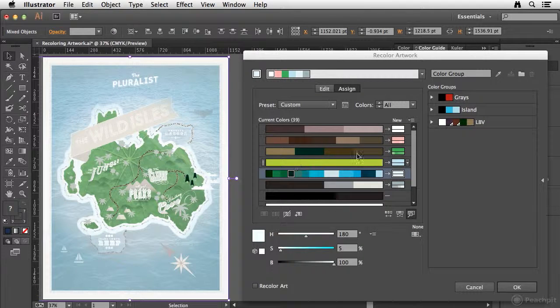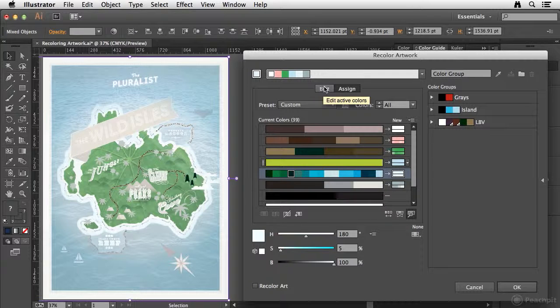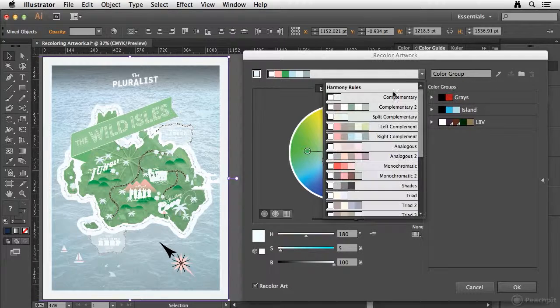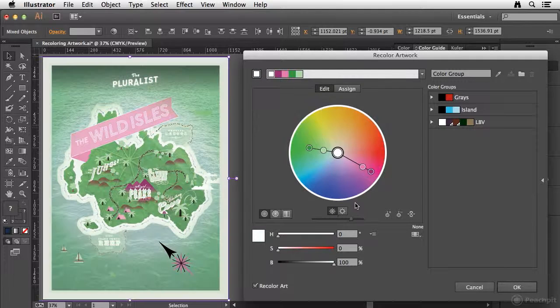Now, what we can also do is we can come over here and click on the Edit button. And the Edit button allows us to make further adjustments to the color harmony. So we can certainly keep choosing other color harmonies up here. We'll go with something a little more intense. I'll go with high contrast. And we can see that it now recolors the artwork based on these color rules.